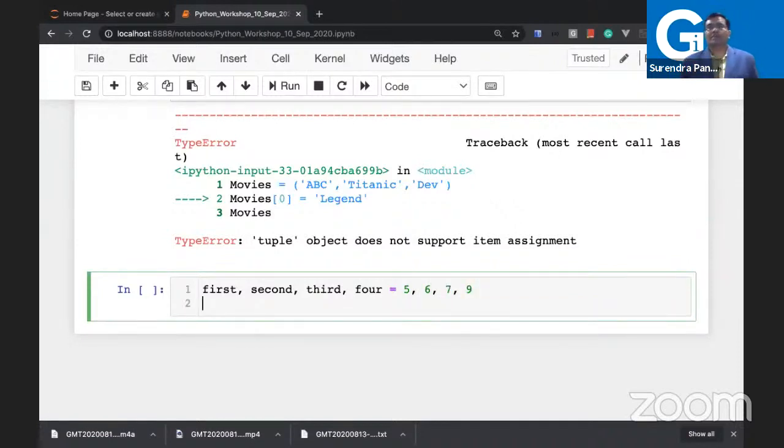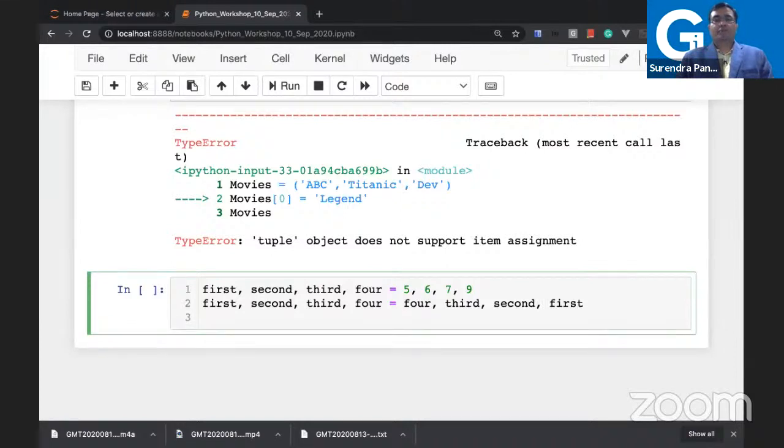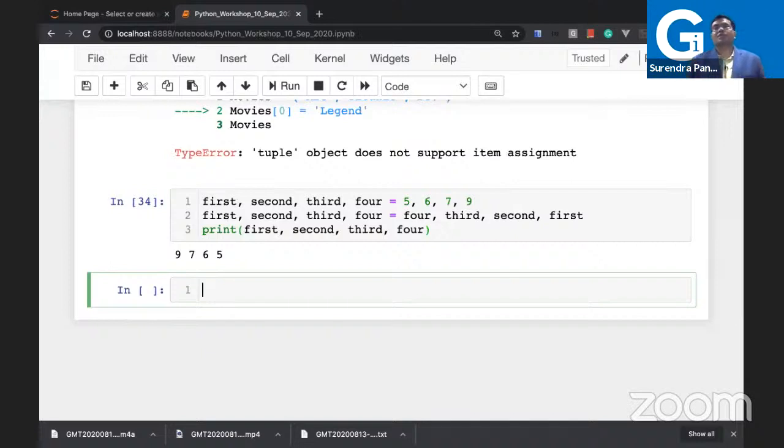Now you would like to swap these. In other languages like C++ and Java, you may require a big program for swapping the numbers. But in Python, it is just one line. You can simply say first is 4, then third for second, and then second and first. And now we print first, second, third, fourth. What do you see here now? The numbers are swapped.